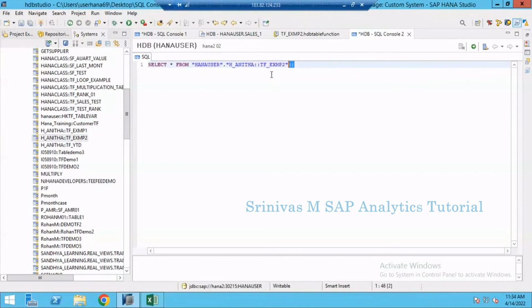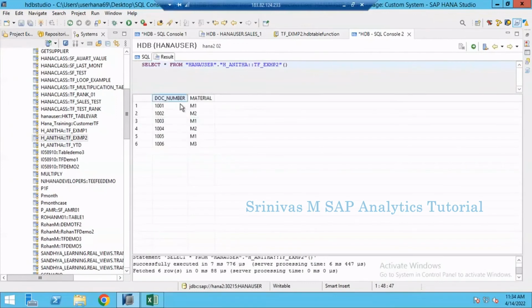If it contains some input parameters, we need to pass them. Since I don't have any input parameters defined for my table function, I'm simply keeping bracket open, bracket close, and trying to execute. You see, it was executed successfully. It is returning document number and material. Okay, this is a very simple example of how to create a table function which returns some data.